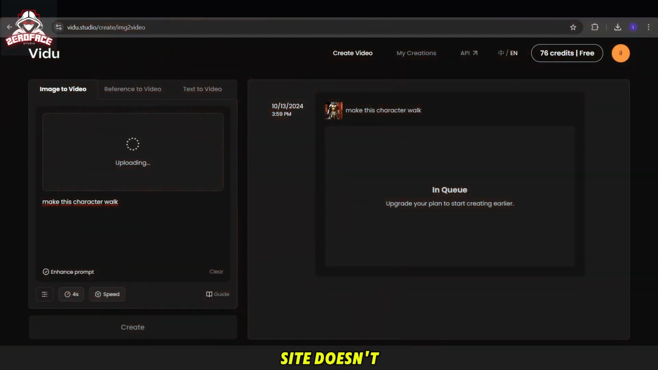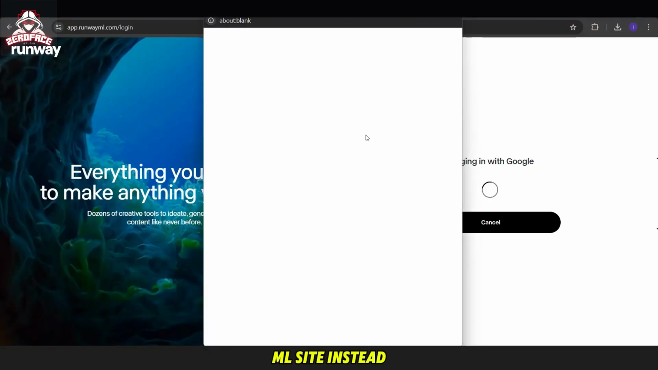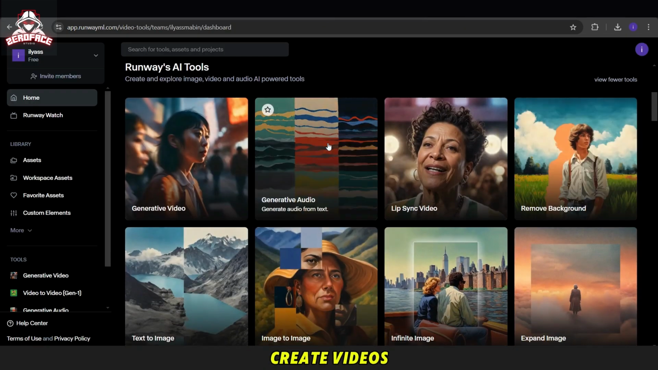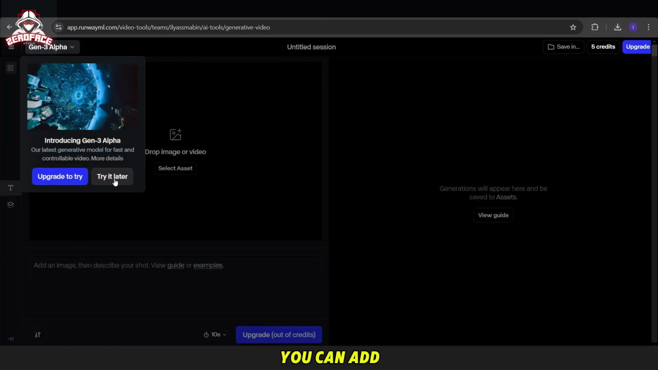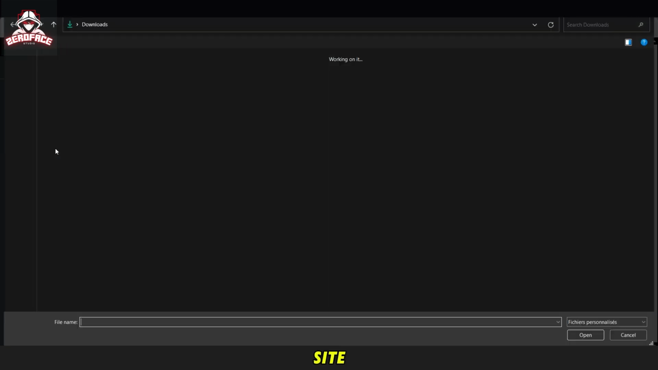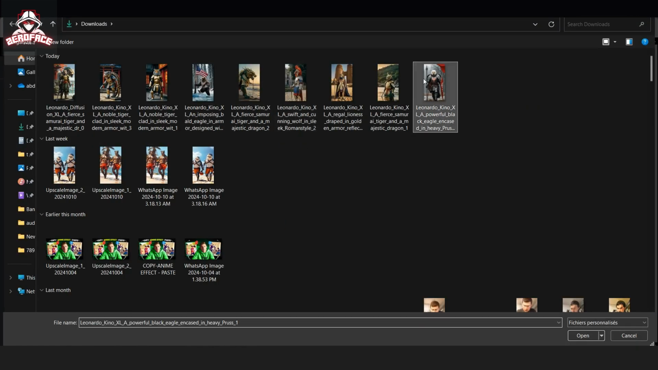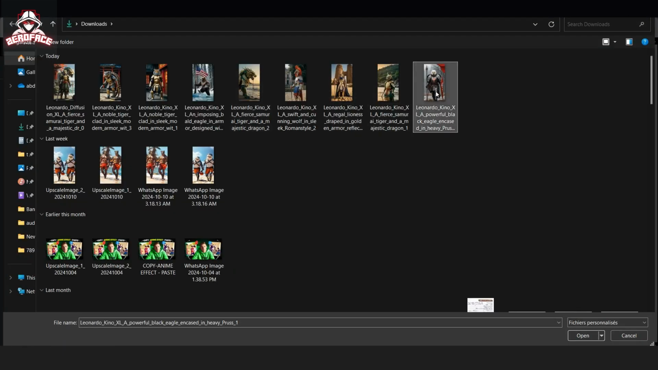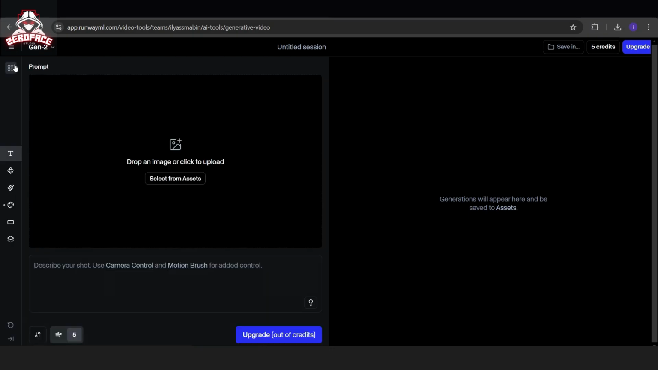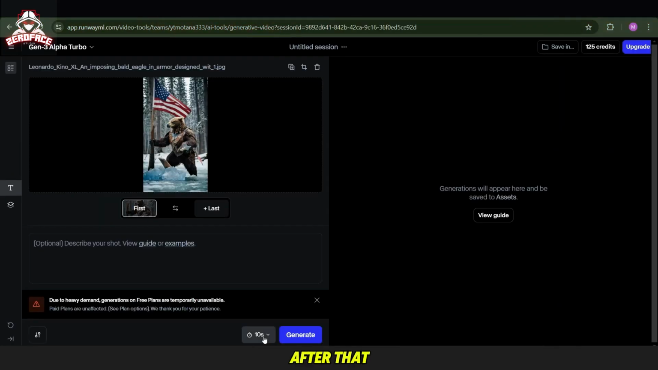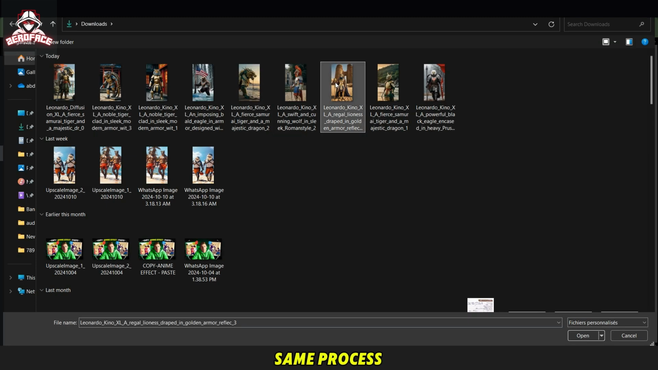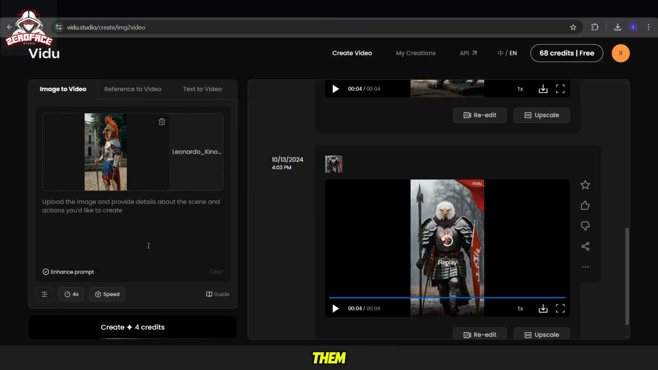If you find that this site doesn't work easily, you can use the RunwayML site instead. This is the interface. Then choose the tool to create videos from images. Here, we upload our image and follow the same process. You can add a simple prompt, just like on the first site. After that, click the Create button and wait for the video to be ready. Using this same process, you can create all the videos you want and download them.